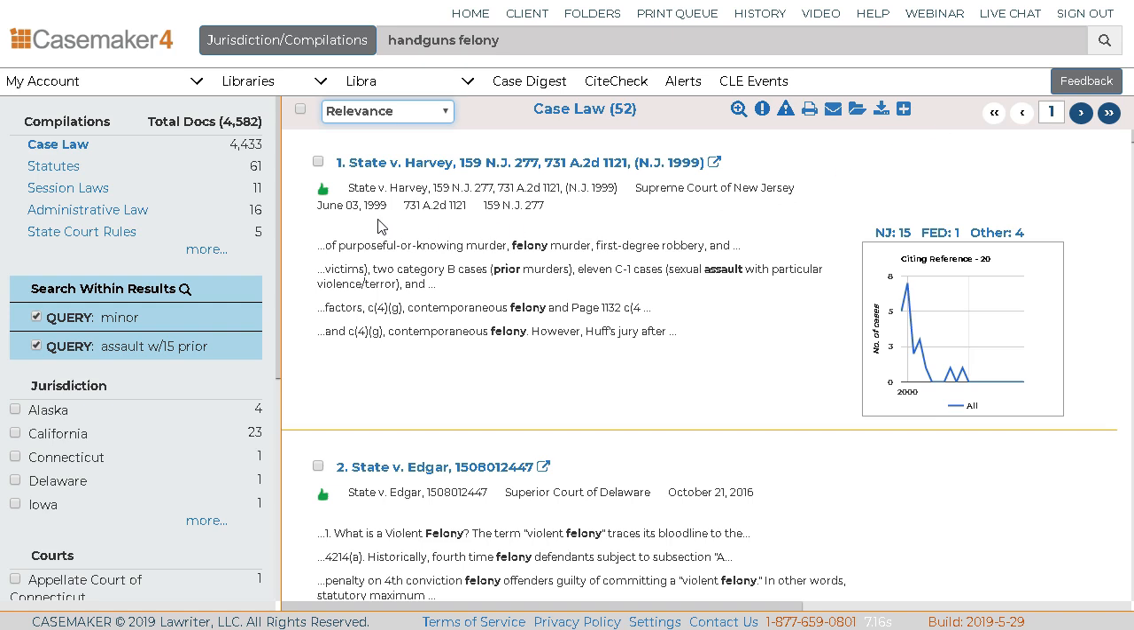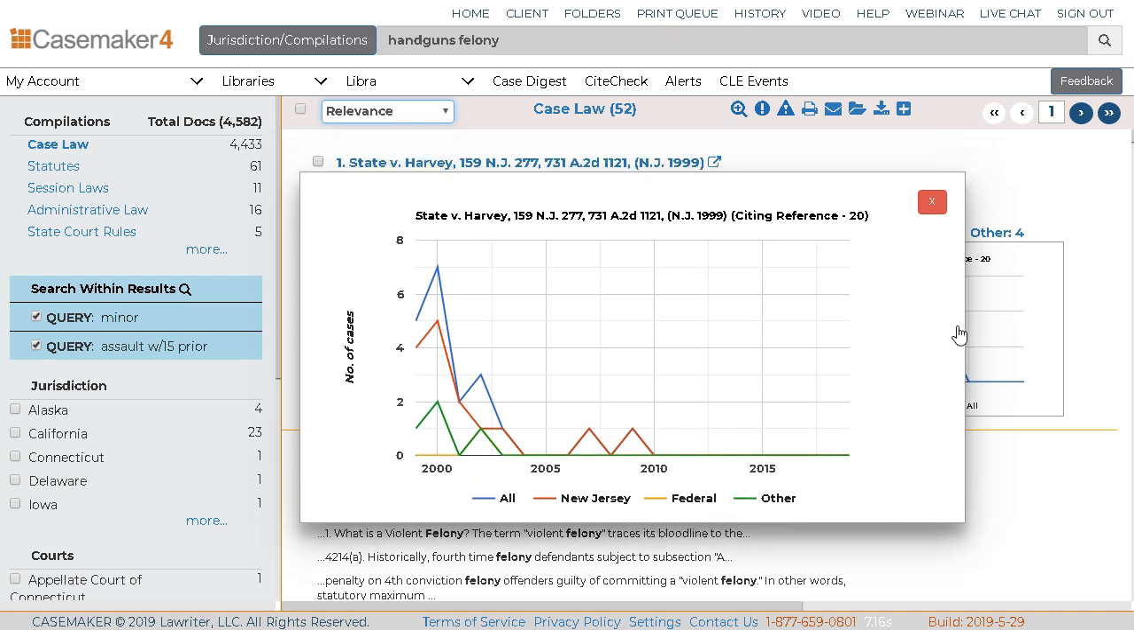The results themselves will provide you with some information, including the case name, citation, parallel citation where available, court, date decided, and the number of times it's been cited in the database, along with a corresponding graph. Clicking on this graph will open the graph in a larger format.